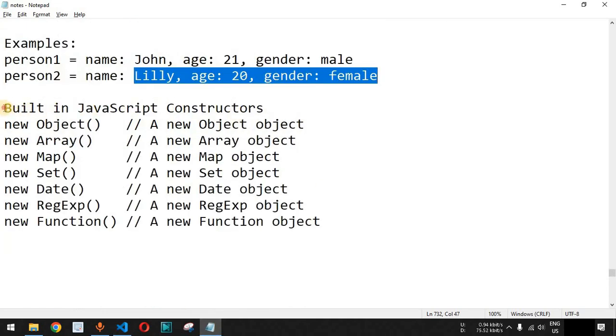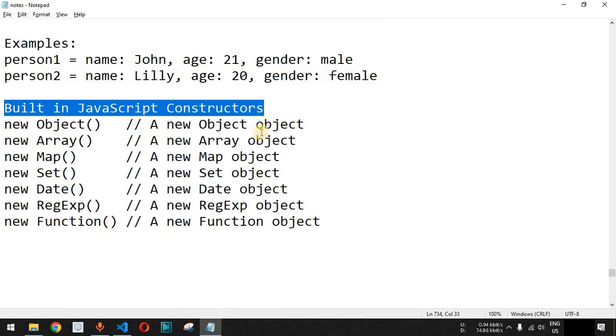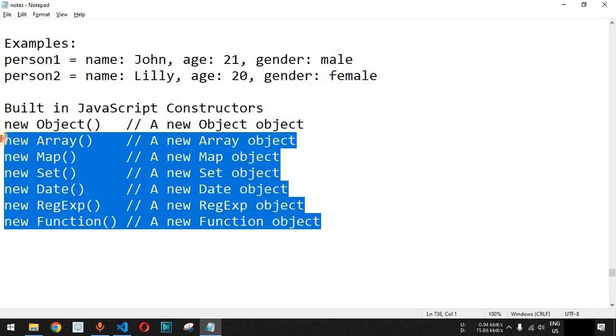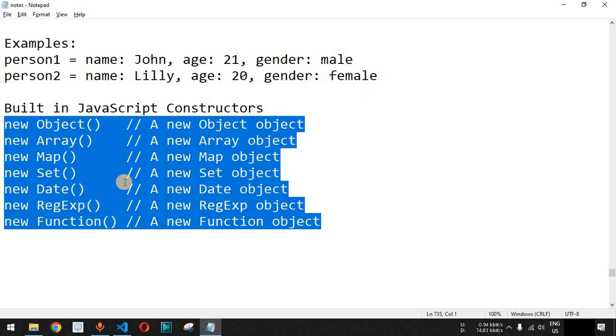Apart from this, we have certain built-in JavaScript constructors as well. So as you can see, we have new object, then we have new array, we have map, set, date, regular expressions, function, and so on. So guys, all these objects we are going to check in the upcoming videos as well. You can also explore about these objects and see how you can create the different variables by using these inbuilt JavaScript constructors.